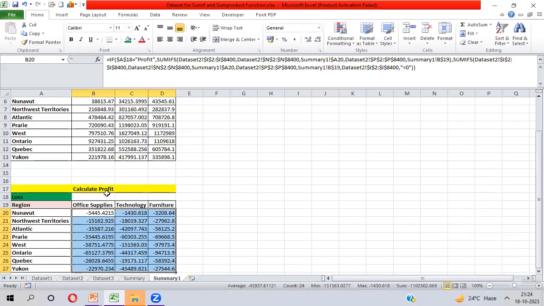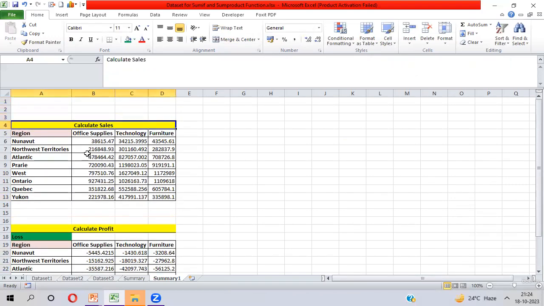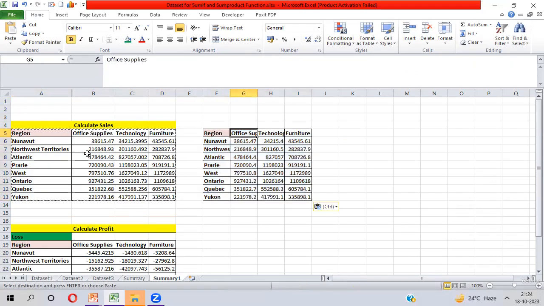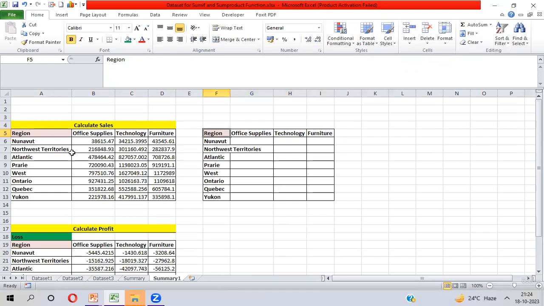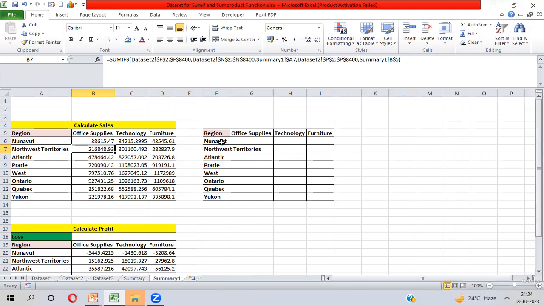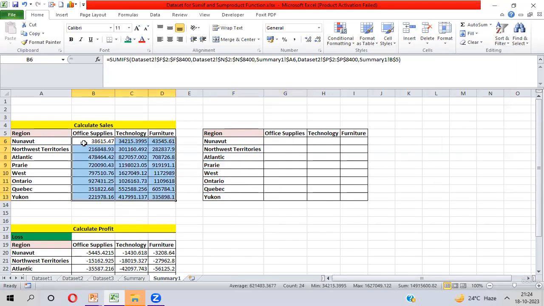Now I will take the same result through the sum product. So how can we take the same result through the sum product? So here I just copied this model, pasted here, and here you need to remove the data, and here I will expand the column width. Here I'm just selecting this. Done. So here I will take the same result on the basis of these two conditions, product category and region.